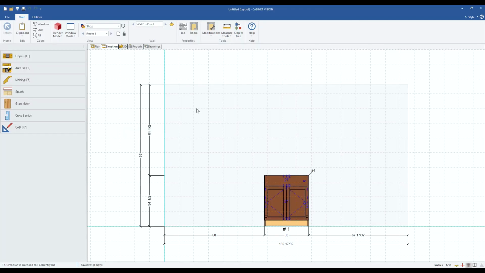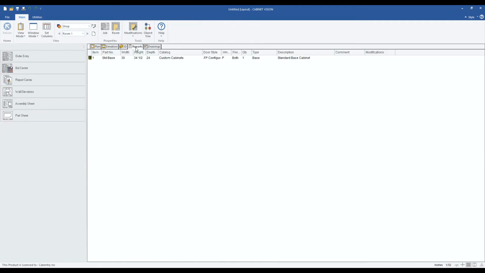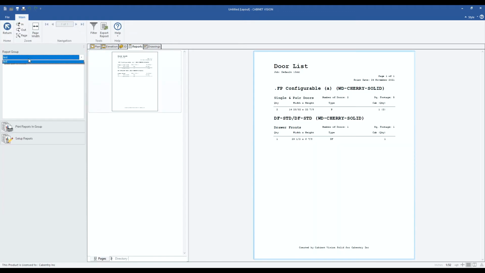Okay, now let's look at adding reports in Cabinet Vision. So when I'm inside a job, I'm going to go to the Reports tab, and I'm going to go to Report Center. Now, I only have this test group, and I don't have any reports saved, but you can easily add your default reports there, so you don't have to go into Setup Reports every time.